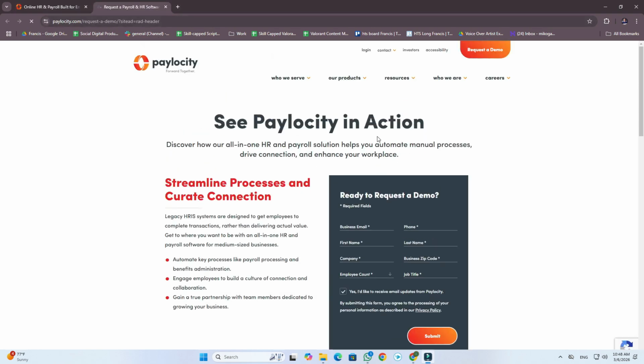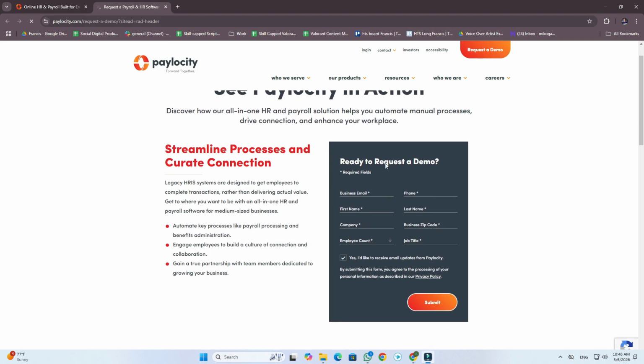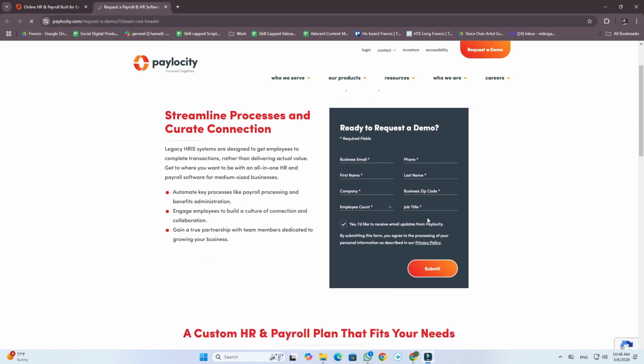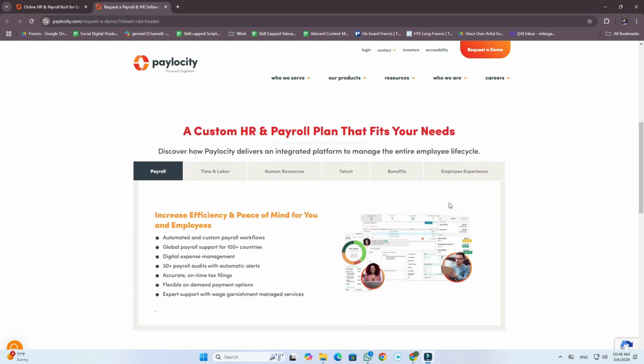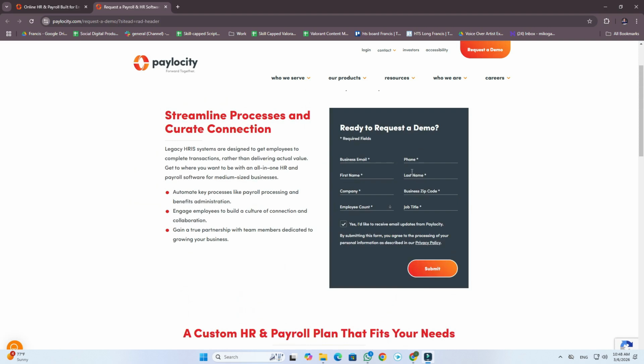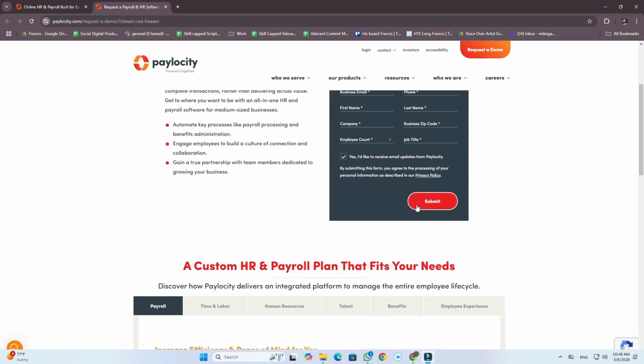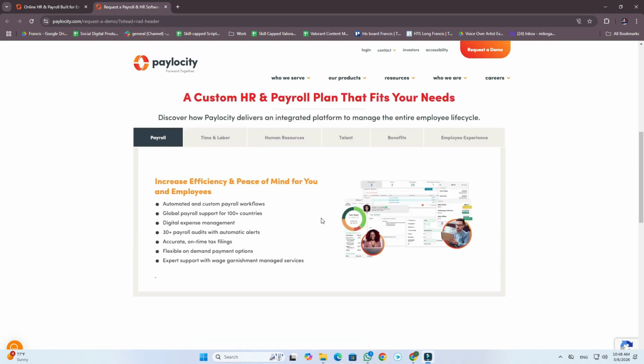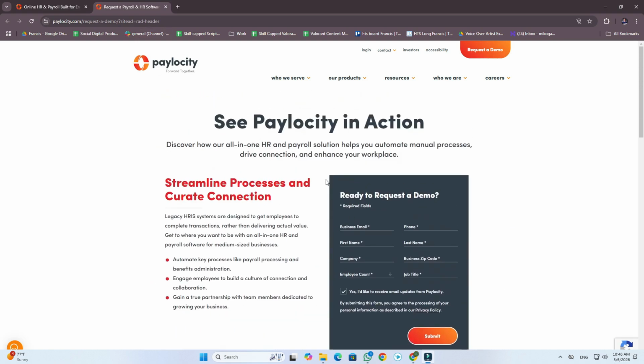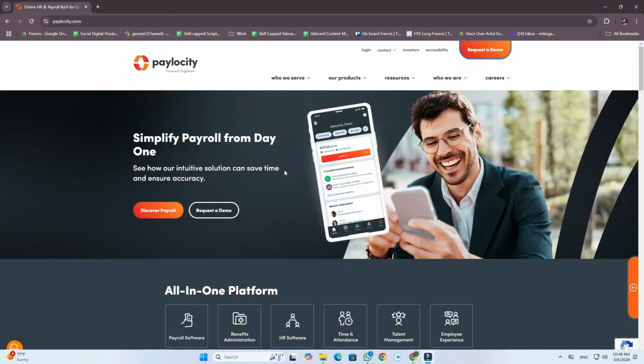This will allow you to see Paylocity in action. You just need to fill in these details and they will be in touch with you shortly. Of course, since you're going to specify your details such as business, email and employee count, as well as company and job title, your requested demo will be tailored to your business needs. So if you want to sign up for an account, then just go through there, request a demo process, but for this video, we're going to be focusing on what information we can gather from Paylocity's website.